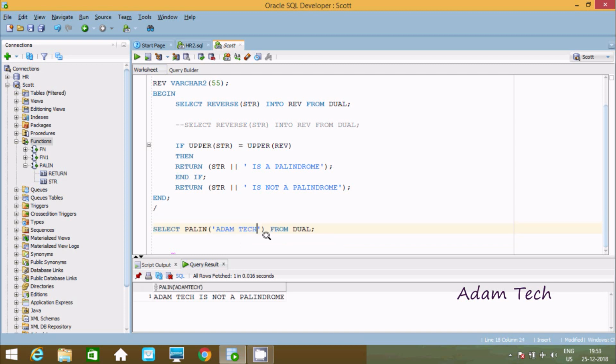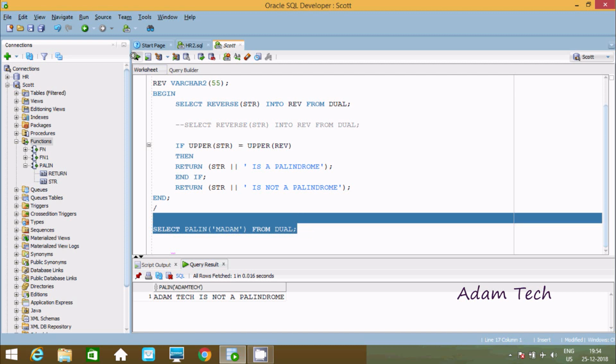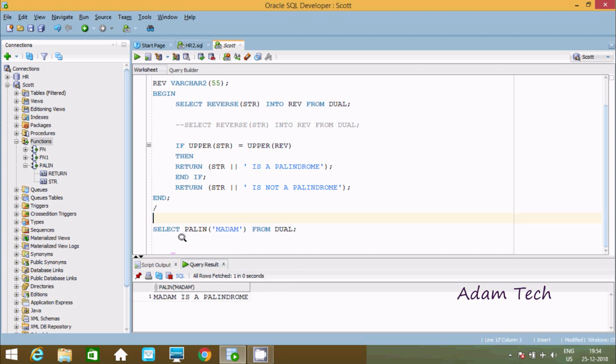Now suppose you enter MADAM. If you reverse it, the first character is M, second A, third D, fourth A and M. So M comes first, then A second, D third. So there is no change you can find by reversing this string. So here it displays MADAM is a palindrome string.